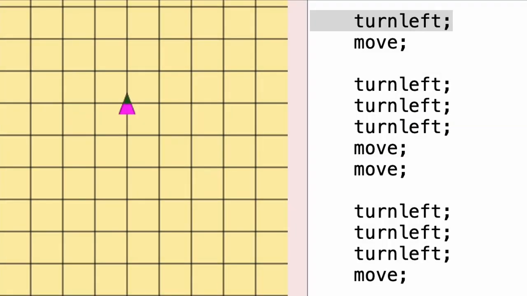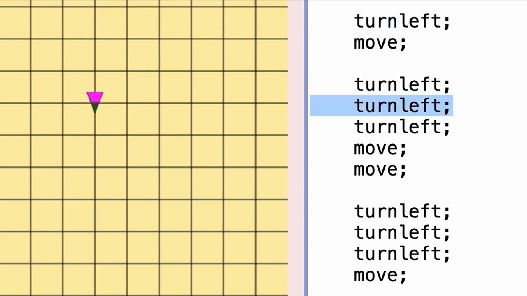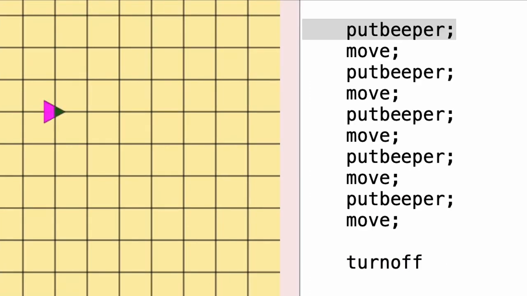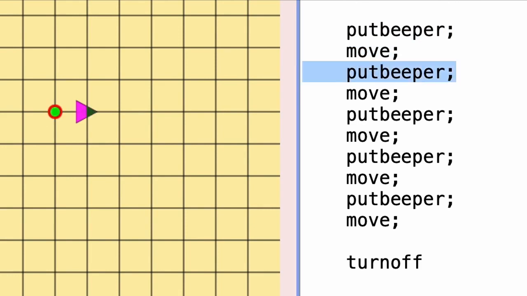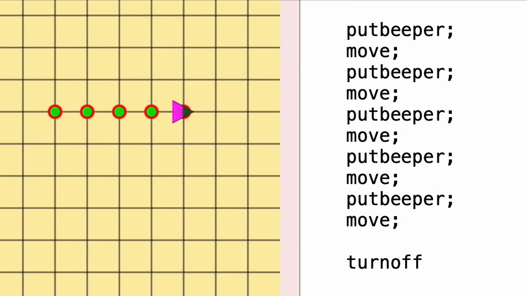The second instruction is turn left. Karel is also able to make 90-degree turns, but only in the counterclockwise direction. The third instruction is put beeper. Karel is able to place a beeper on the intersection he is standing if he has a beeper in his beeper bag. A runtime error occurs if there are no beepers in the bag.